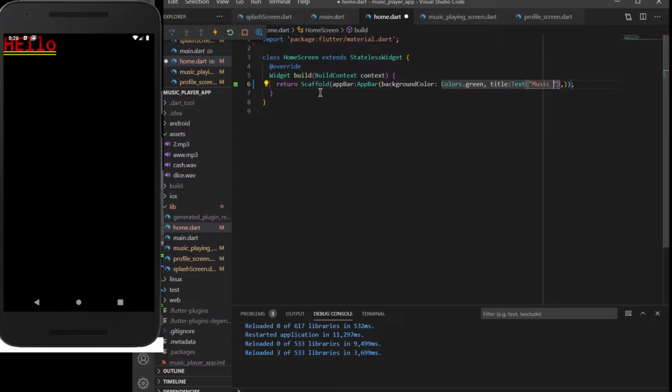And after this title we need to add some actions. So these are the actions which I guess will be taking us to the profile screen, and we'll also be having a pop-up menu button which will be displaying a logout and a settings pop-up. So those won't be working as of now, but they are just for decoration purpose. So inside the app bar let me add some actions.